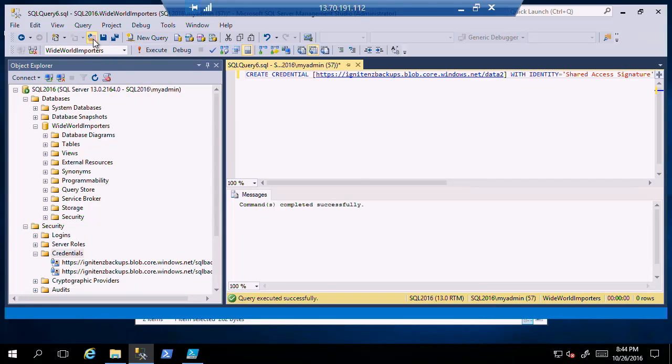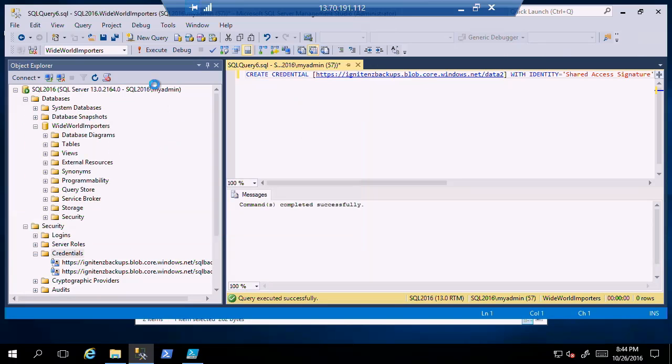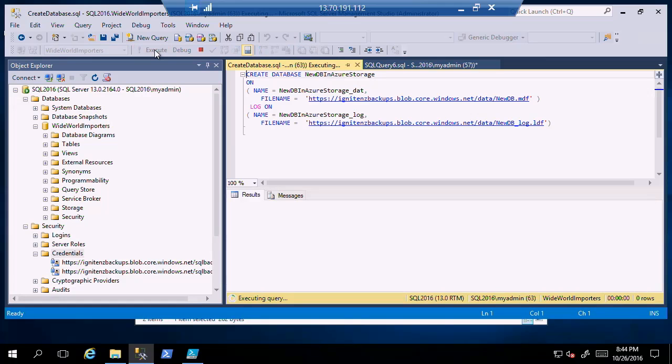Now I'm going to open up my script to create a database. So now I've got create database, new database in Azure Storage, because I am pretty boring and I couldn't think of a better name. I'm going to throw the data file, new DB MDF, in my data container, and the log, new DB log, in my data container. I'm going to go ahead and execute that. And I've got a database running in Azure.